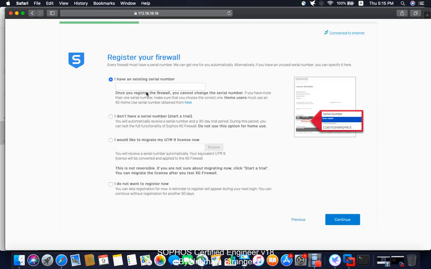So there are many options. In production you must provide your serial number. Here I have an existing serial number, and be careful, you can only use your serial number one time. Once you register the firewall, you cannot change the serial number. So please make sure you do the correct configuration and register it. If you have more than one serial number, make sure that you choose the correct one. Home users must use an XG home user serial number. So right now I'm not going to register the product.